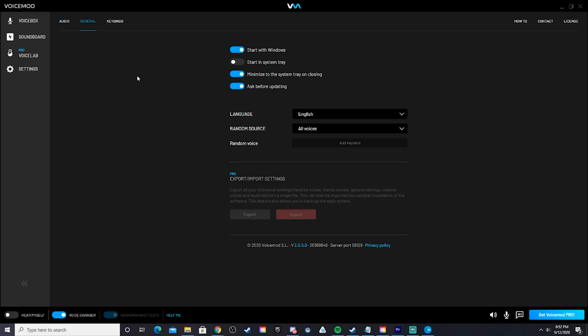Then here on general, you have a bunch of different stuff like start on Windows. I'm going to turn that off because basically what that means is whenever your computer comes on, Voicemod would automatically start, and I don't want that. I don't want a bunch of stuff running in the background while I'm playing my games. And then I'm going to keep this other stuff checked, like ask before updating and minimize to the system tray on closing. And then here, if you buy the Pro, you can export or import settings, which is pretty cool, I must say.